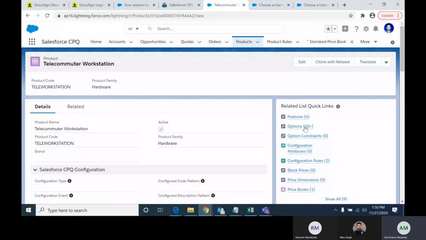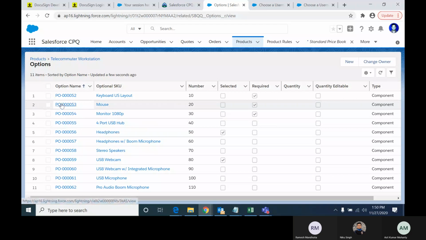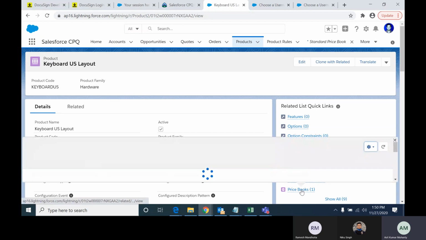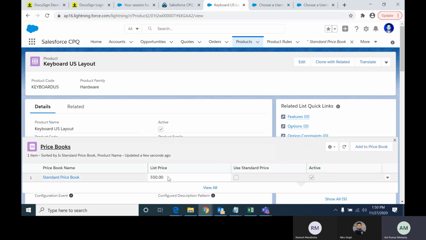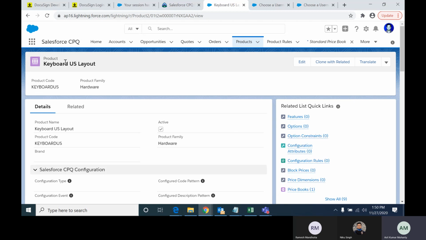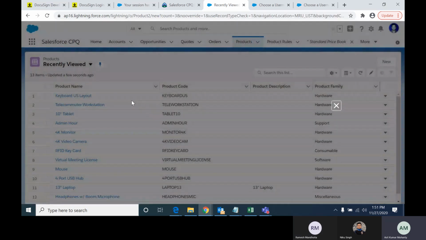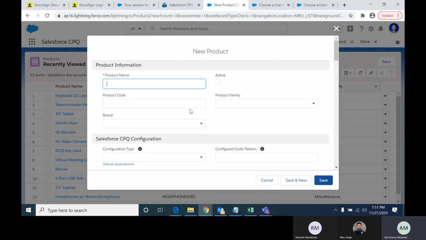So let me go to one option. If you click here, it will redirect to the product keyboard layouts. But if you click here, it will redirect to the option. So this is one product. For every product, you have to define the price. You can see $50 standard price. Like that, you can add a product. How can you add? You can click on product, click on new, and add the product.